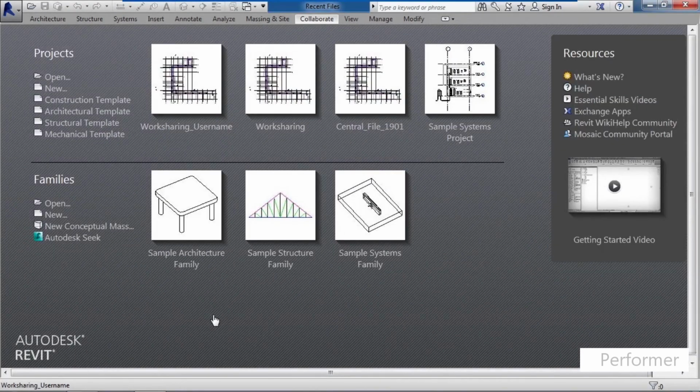In this lesson, we'll cover worksharing ownership. For this lesson, we're going to open up the user copy of the central file that we created in previous exercises. If you don't have that, the file you can open for this exercise is worksharing_username, and that's what I'm going to do for this example.